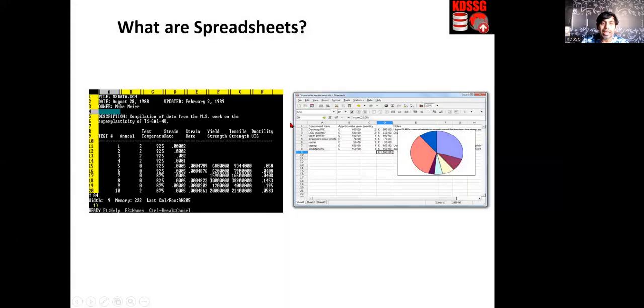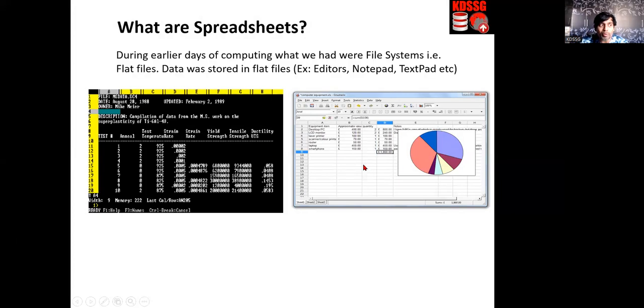Then what did they do? They came with spreadsheets. With spreadsheets, the formatting problem is gone, because the data is arranged in some proper format. So formatting is there, and the search option was there. Both were there. By the way, do you see this? This is the latest Excel that we are using. And this is the olden days Excel.